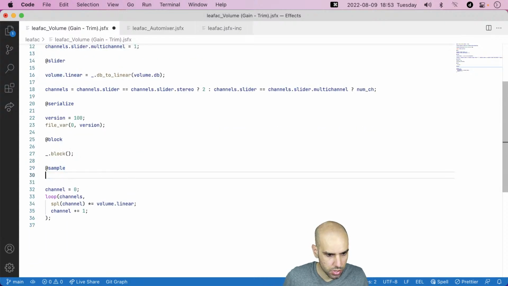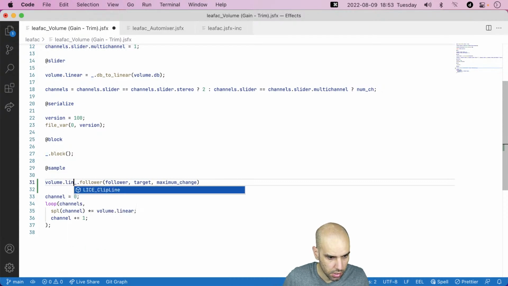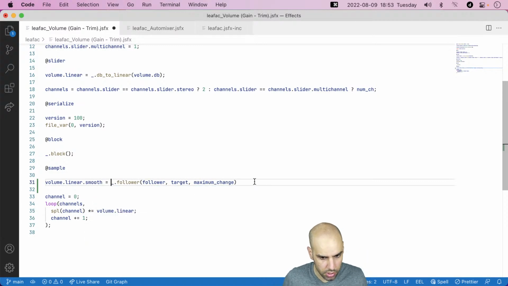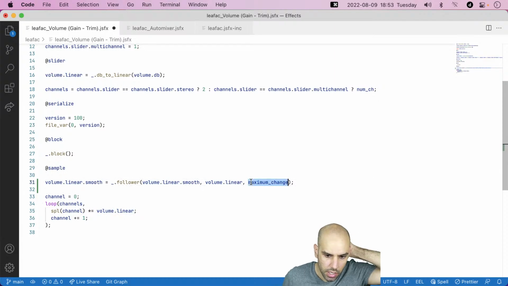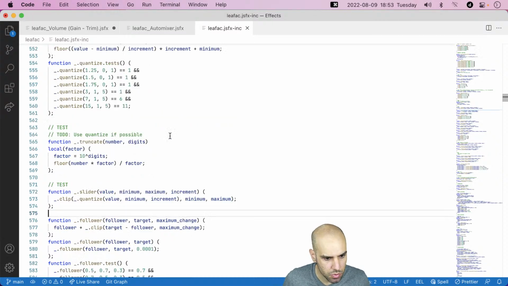I think what I'm gonna do is just here, I'm going to do volume linear smooth, because I'm smoothing out the changes. So the follower is this, the target is that we have computed there, and the maximum change, we played around with this when we were defining the follower, and we found that minus 60 dB seems to be a good value.